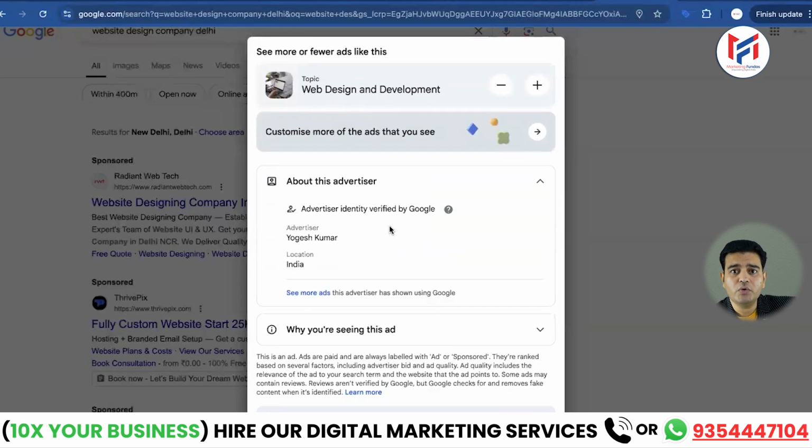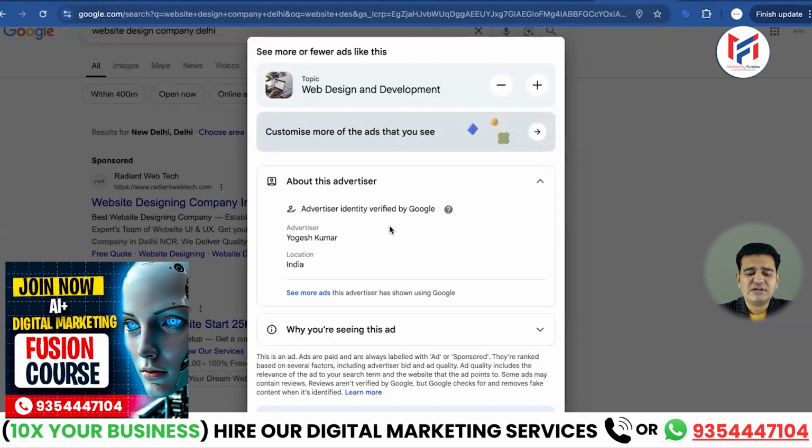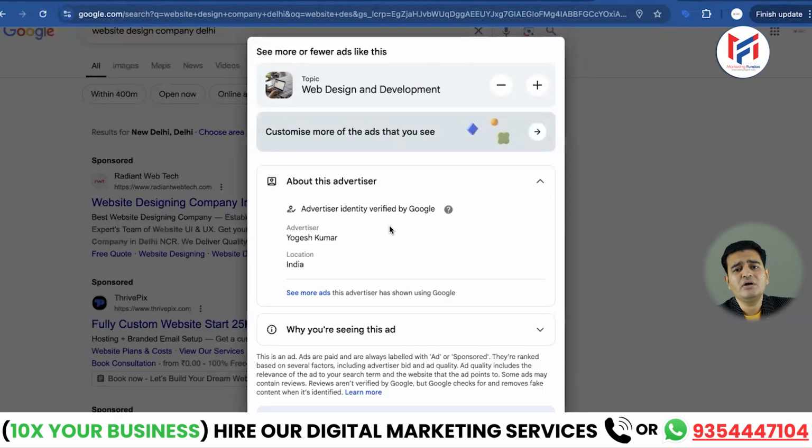Why is this information here? Because the person who is running this ad has done the advertiser verification on Google, which is very important if you want to become a professional performance marketer or a Google Ads expert. Whenever you are running the ad of any company, brand, client, or even your own, make sure to verify the advertiser. This will keep your business safe, and you will not face problems of suspension or many other problems like that.